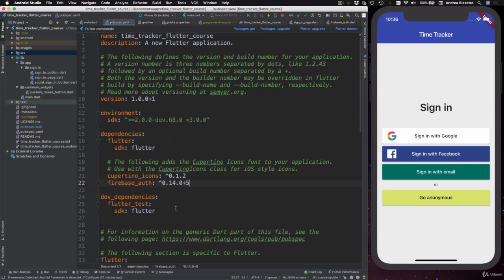In the previous video, we added the Firebase authentication package to our project, and this is a good time to try and run the app to check that everything is still working as expected, and we'll test this on iOS first and then on Android as well.